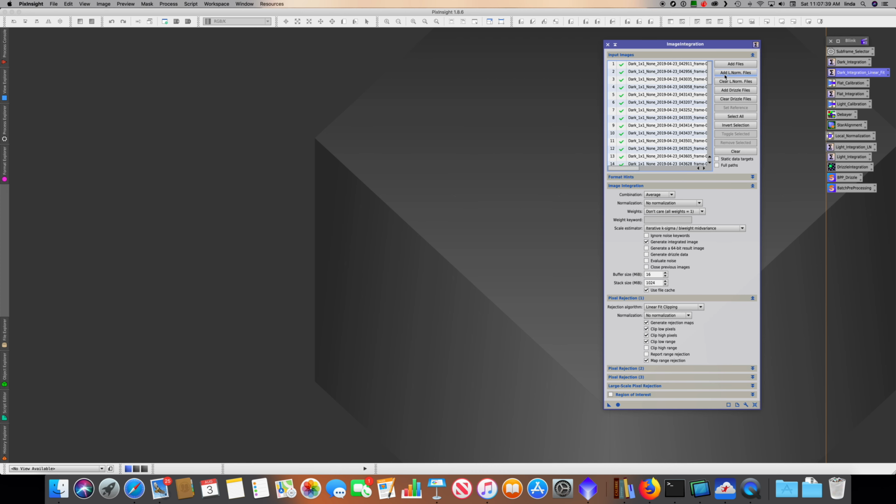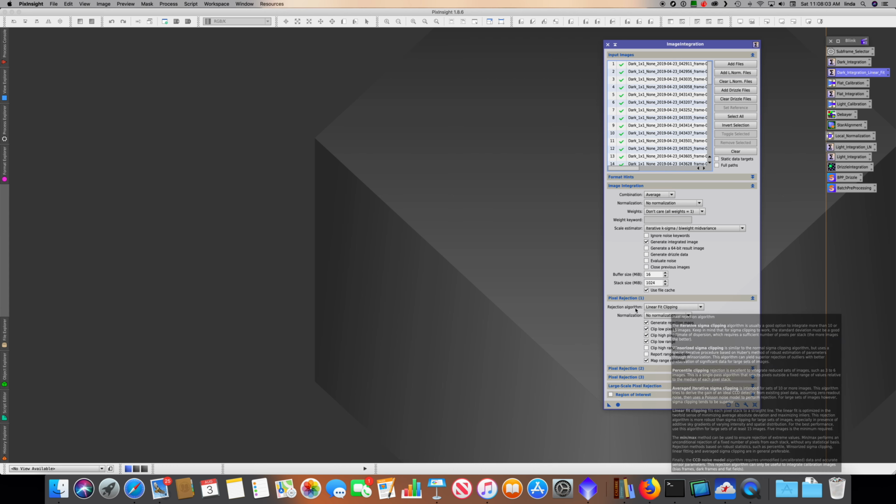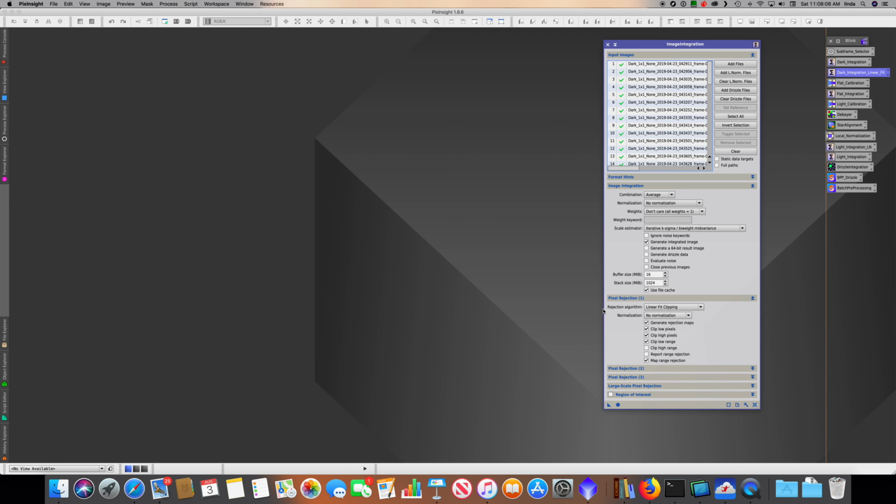So we have a process icon here set up, ready to go for dark integration. And the differences from default are we're not doing normalization, and we don't care on the weights. And again, down here on pixel rejection, it's no normalization. In my case, I'm using linear fit clipping because I've got 50 darks, so I tend to use linear fit clipping since I usually have more than 25 frames. So let's go ahead and integrate.